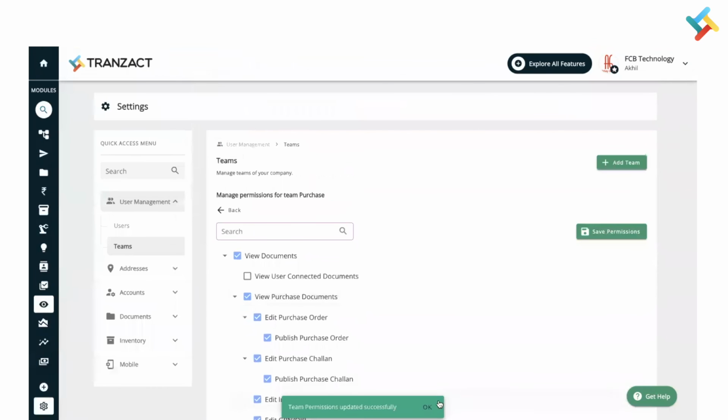Once I save this, the permission will be applied to the purchase team and they will be able to see the bill of material, but they will not be able to edit the bill of material.